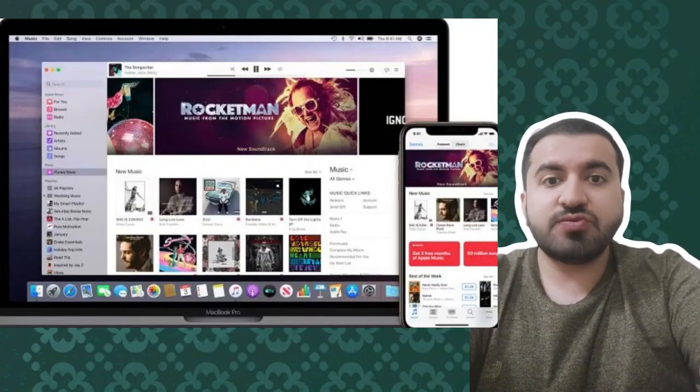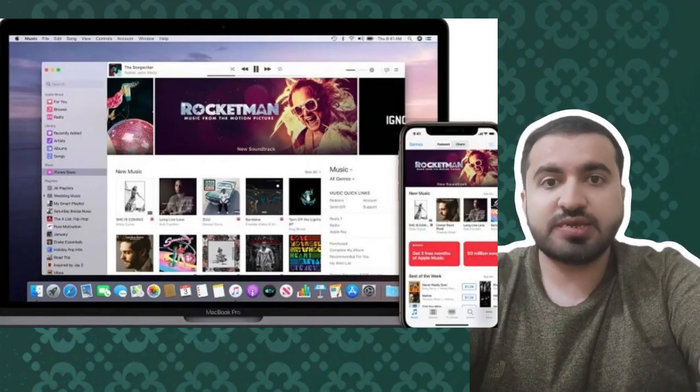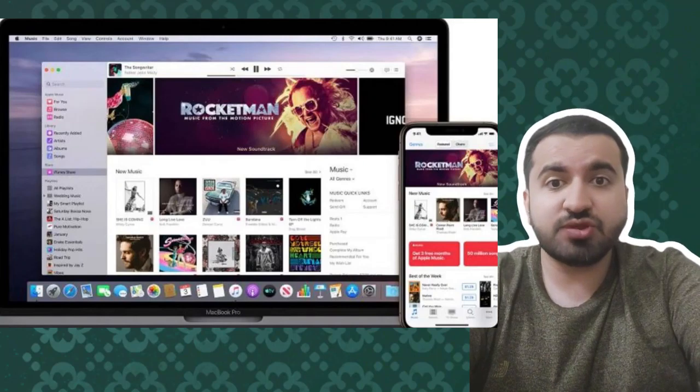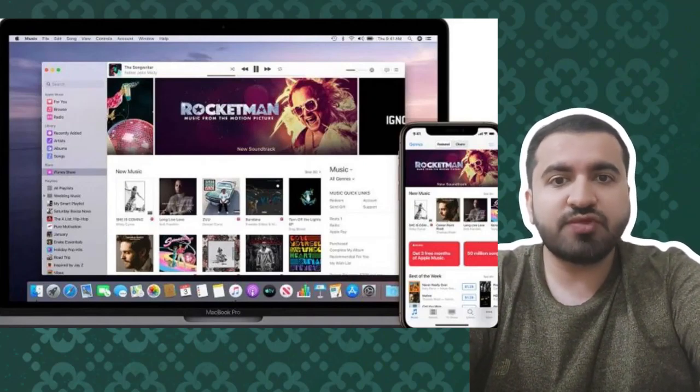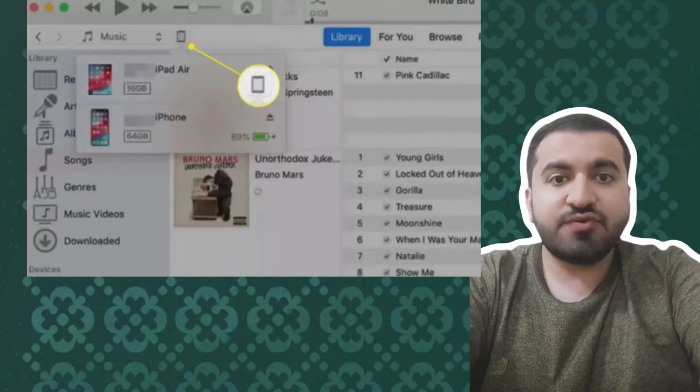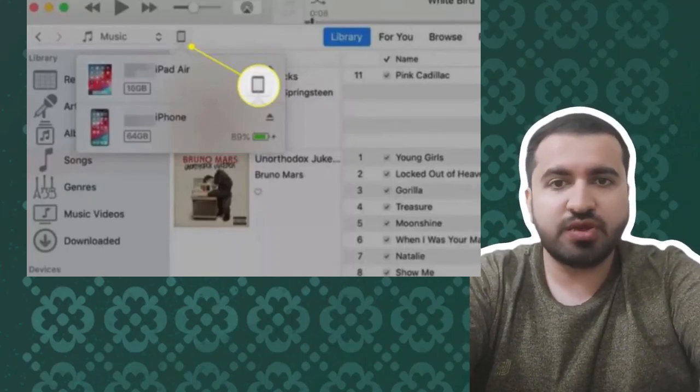Step 2. If iTunes does not open automatically, open iTunes on your computer manually. Step 3. To find your iPhone in iTunes, look for a small icon for your iPhone just below and to the right of the play button. Select it. If you have more than one connected device, select iPhone from the drop-down menu.